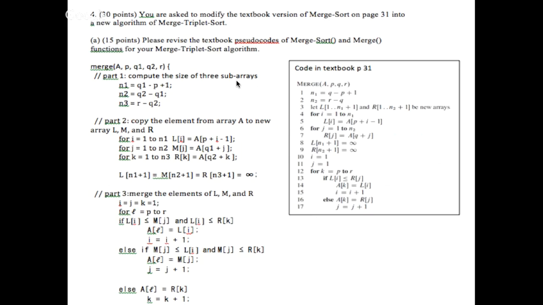In order to divide the 2 subarrays into 3 subarrays, we need to have q1 and q2 to segregate the subarrays. The framework is basically the same as the code of two-way merge sort in the textbook. So part 2 here. Let's see, part 2 here.